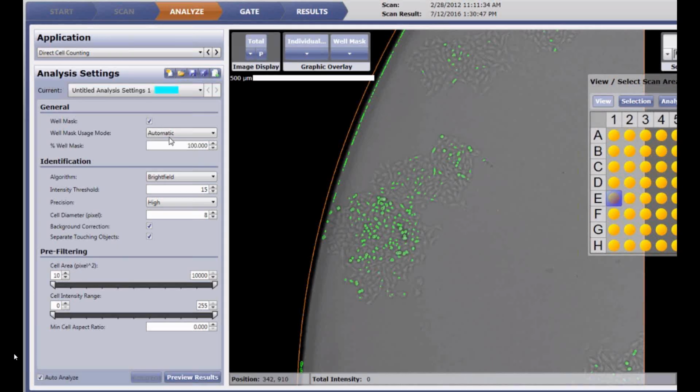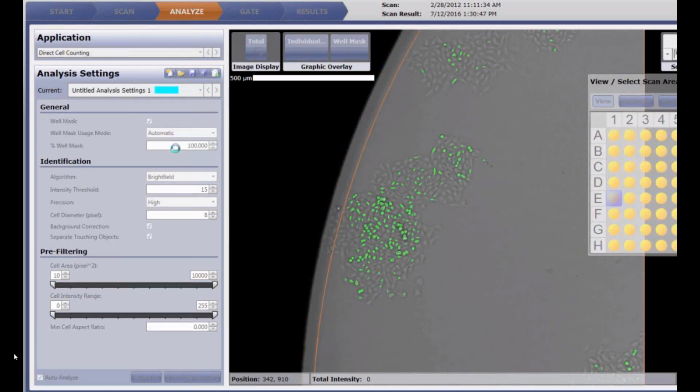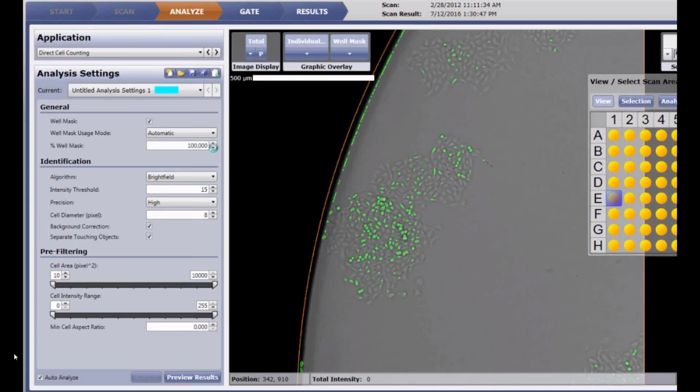So let's switch it over to original and see what the manufacturer specifications say it should be. Here it is inside the well wall, so that's a little too far in. Let's move back to the automatic, and let's just shrink it down from 100% to 99% and see if that improves. Yep, 99% is much better. So this is what I would recommend for a 96 black well plate.